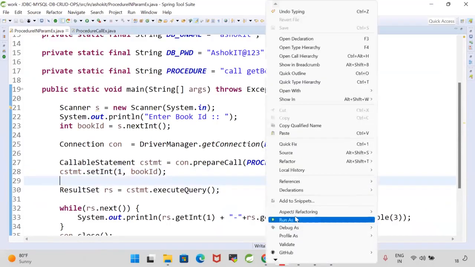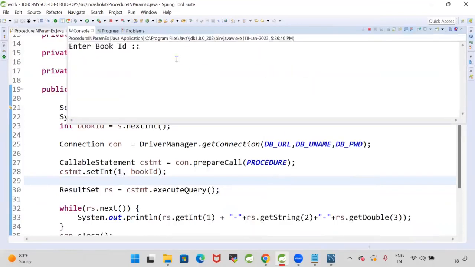I'm setting the value for the positional parameter and trying to call that procedure. So right click, run as Java application. Try to execute it. Enter book ID: 101 or 1. I'm giving the book ID as 1. Now let us see.